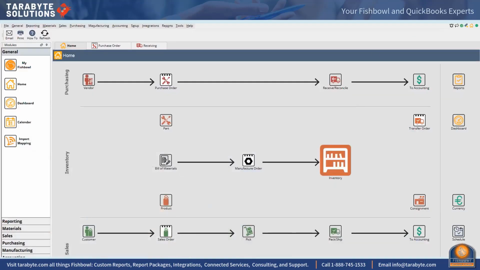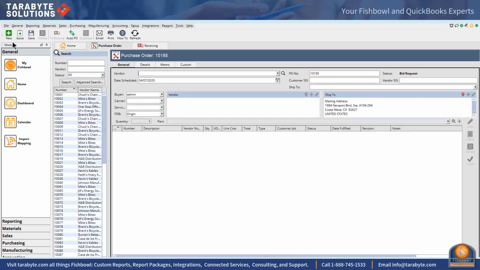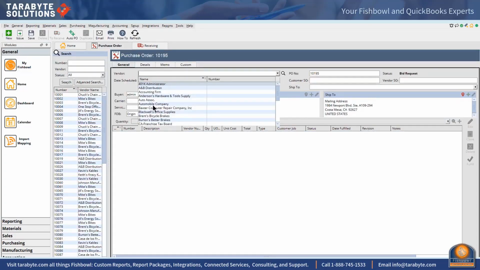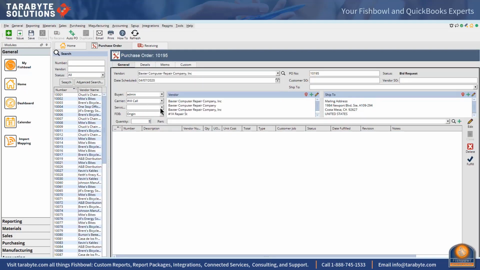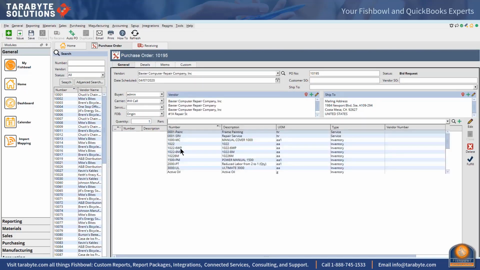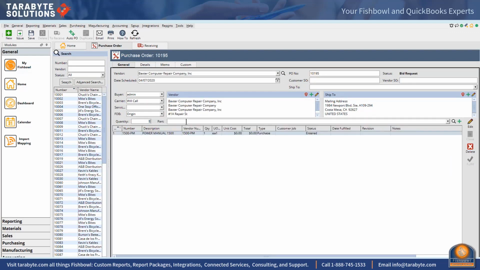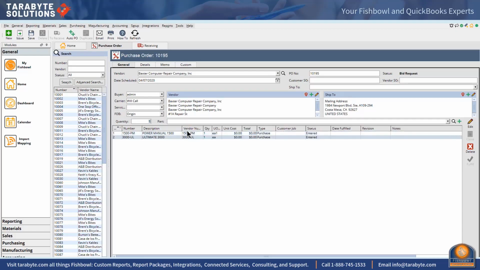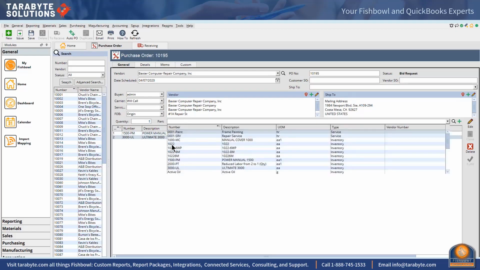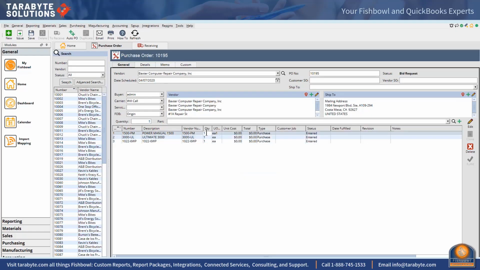So in Fishbowl, that process looks like this. We come into purchasing. We create a purchase order, and we will go with Baxter Computer Repair. And yeah, we'll buy things that don't make any sense at all. And let's say we're going to order 50 of those and 10 of those.